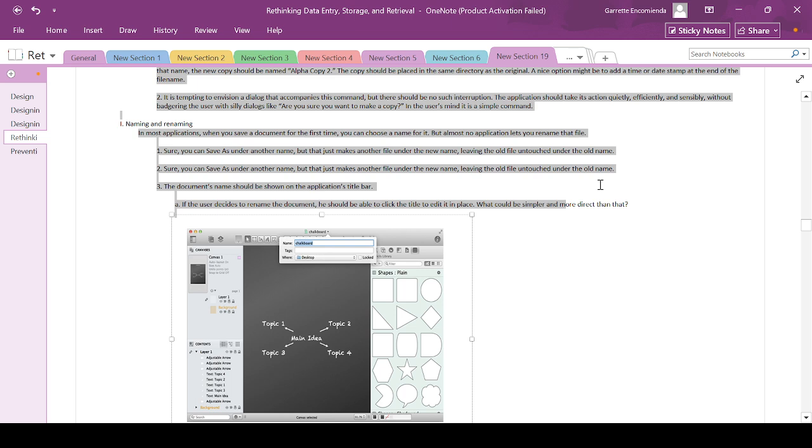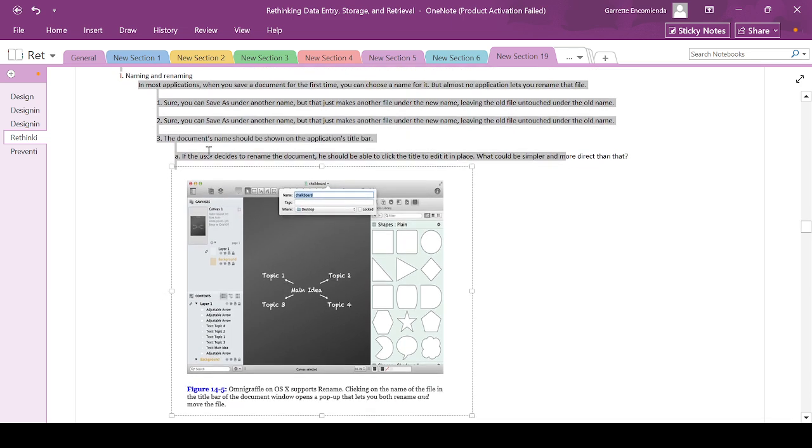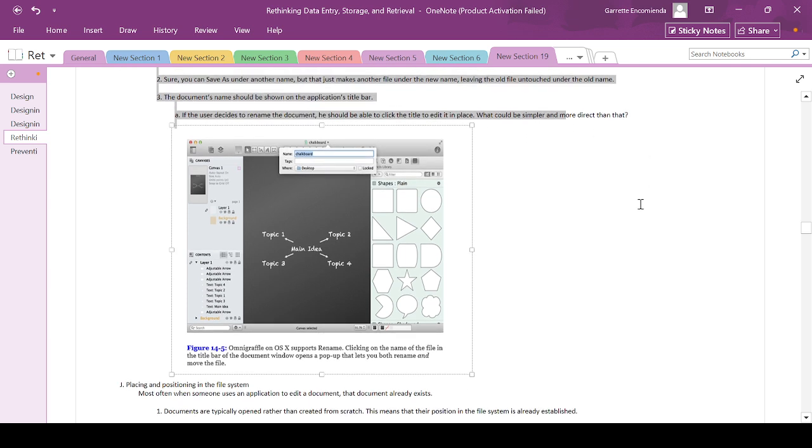So if you use another name in this save as dialog, you actually create a new file instead of renaming that file. So you should create an option in the dialog or somewhere to rename it. The document's name should be shown on the application's title bar. If the user decides to rename the document, he should be able to click the title to edit it in place. What could be simpler and more direct than that?